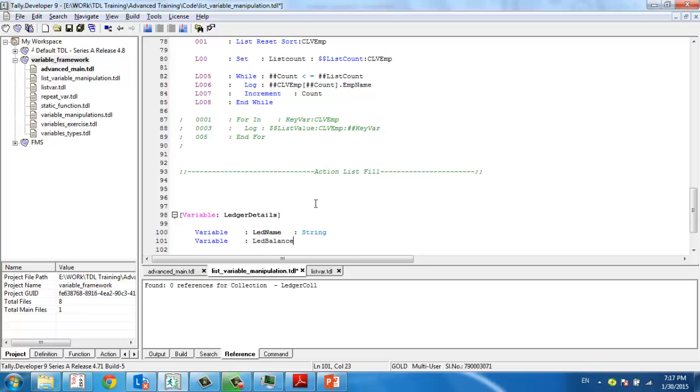So we'll have the ledger balance, which is of type amount. So now we have defined the compound variable. We need to declare it saying it is a list variable. So we'll declare here saying list variable and give the name. So now we have created the list variable.